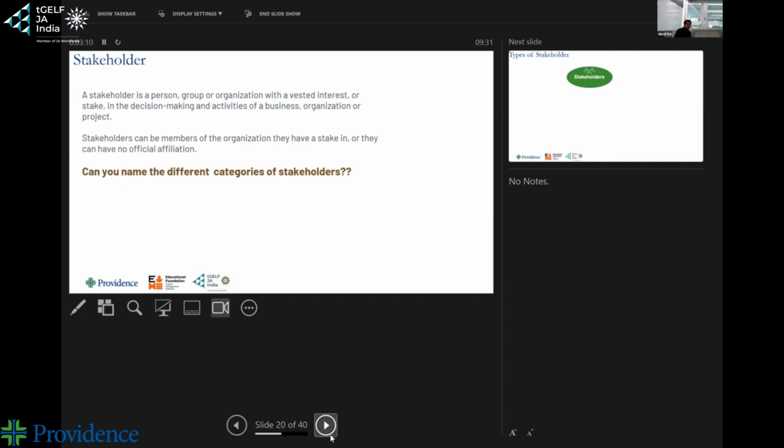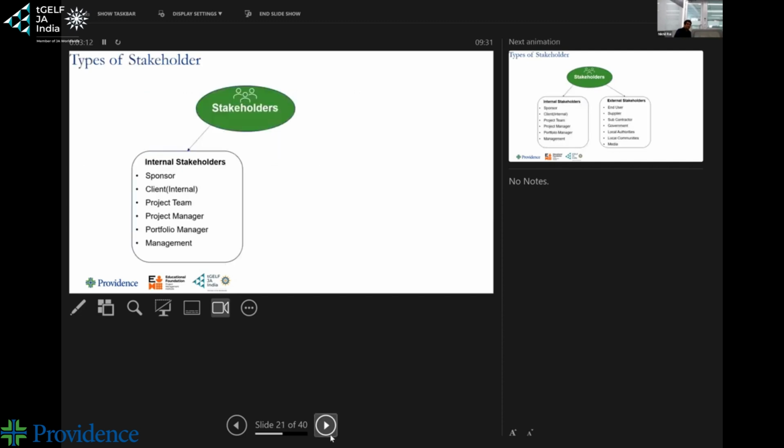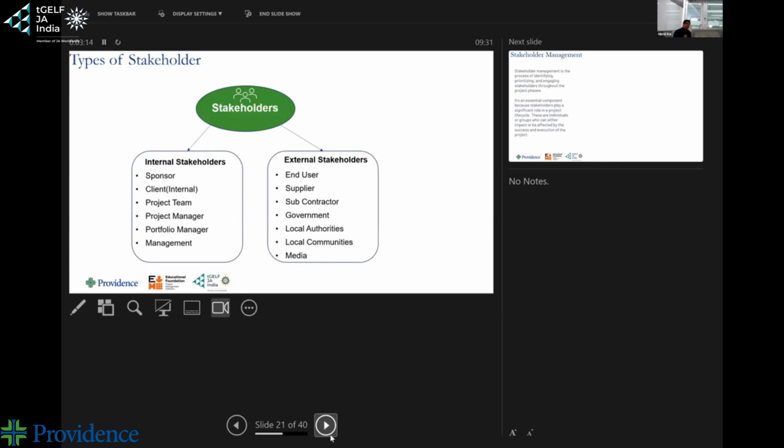So, can you name the different categories of stakeholders? We'll just show you this. Obviously, we have internal stakeholders. Like I said, sometimes you have sponsors. In projects, you need sponsors who internally or externally sponsor the project financially or with time. Time and assets are also important. When I say sponsor, I don't mean just by giving money.